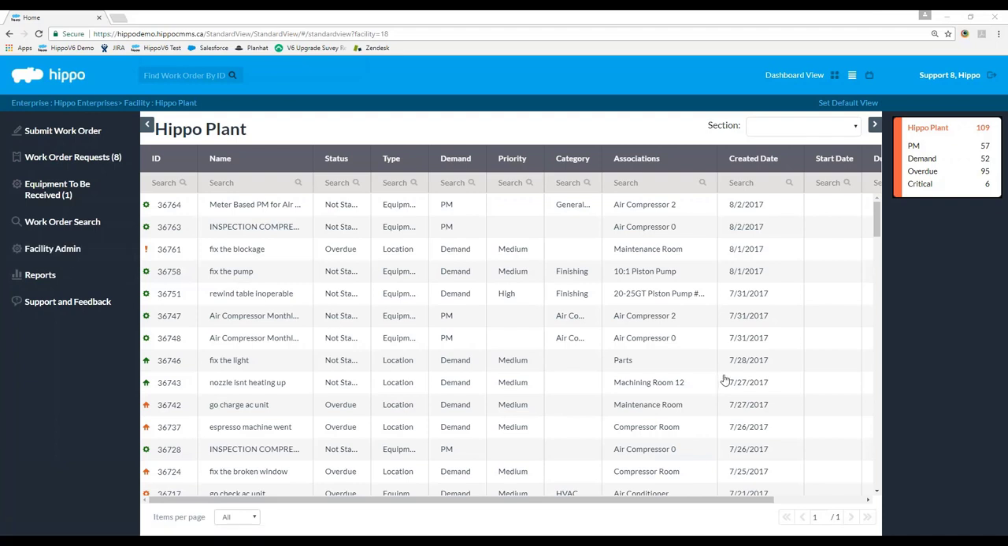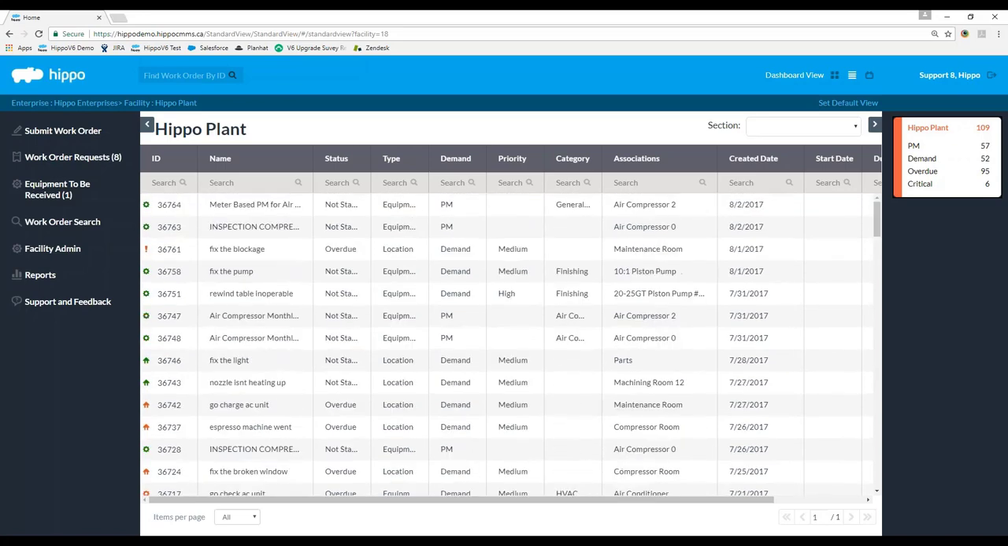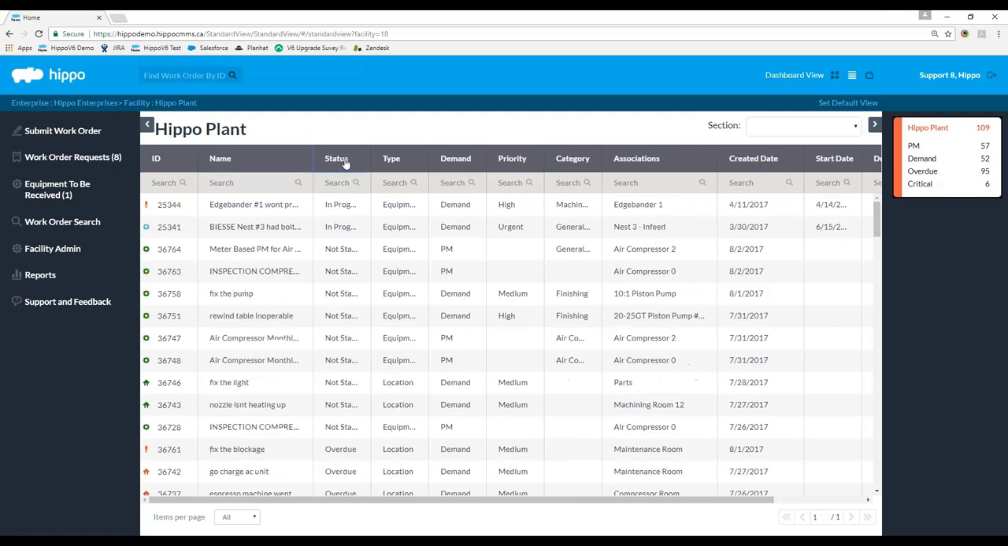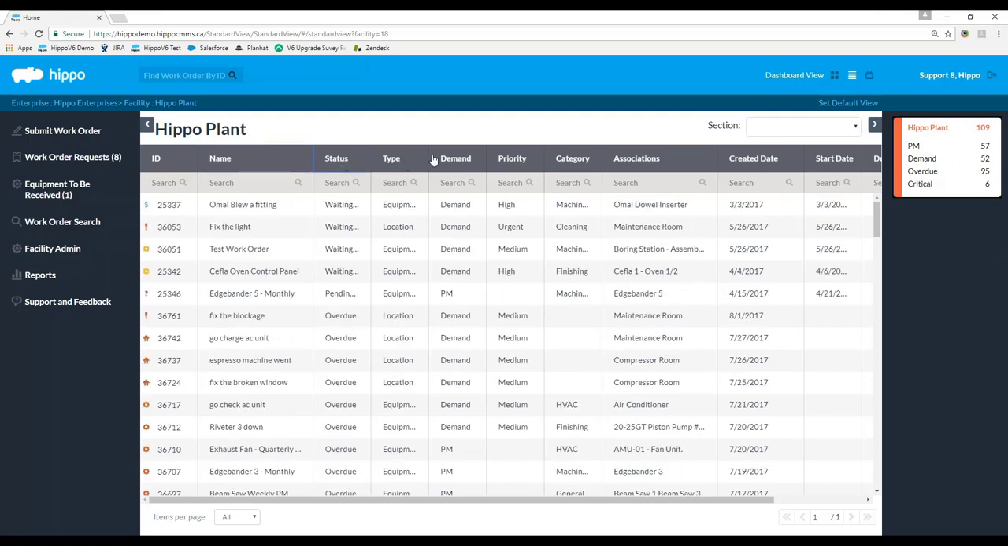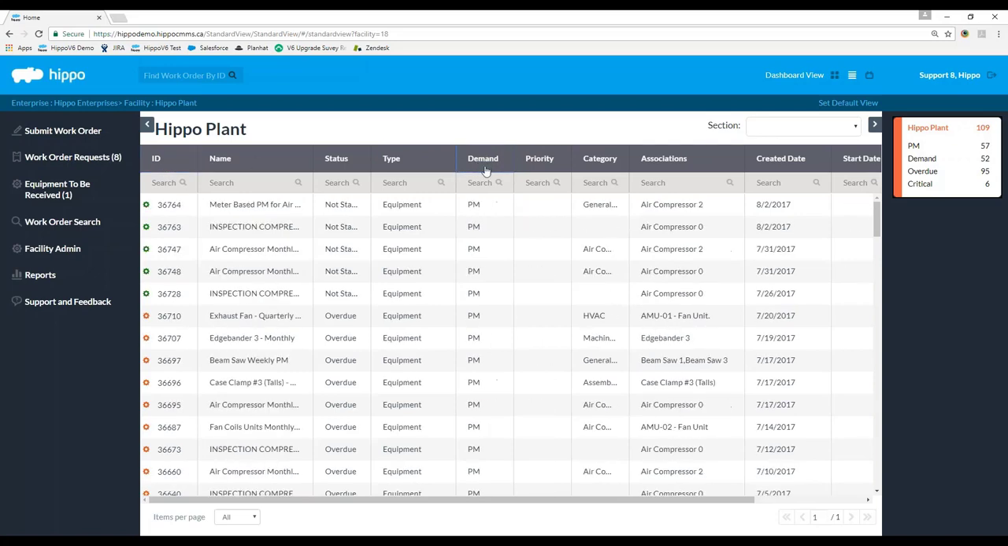Now on the right side of the screen, again, it's another overview. In the middle of the table, I can see exactly what my work orders are, sorted by work order ID number. You can sort by name, what current status it is, what type of work order, is it a demand or PM? Today we are going to focus on PMs, which again are our scheduled work orders.